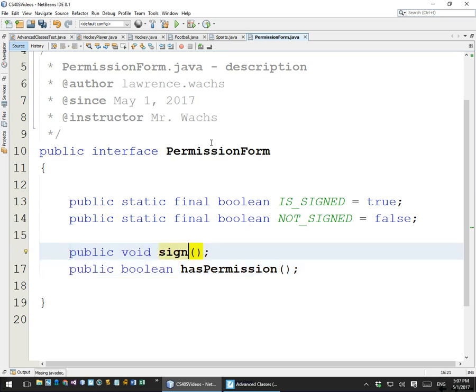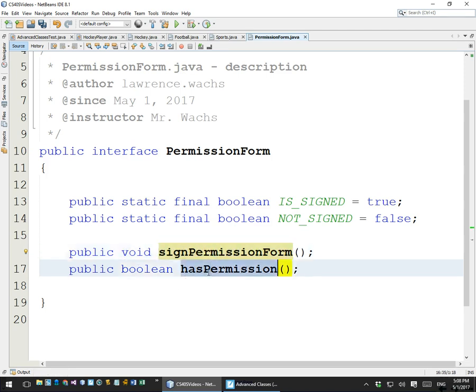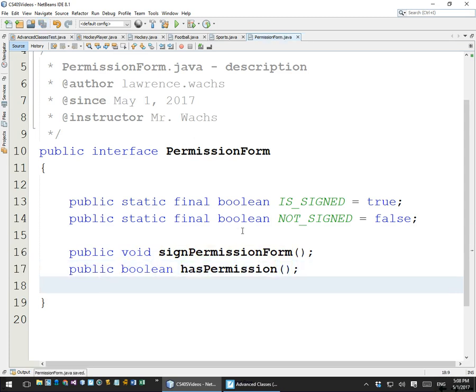Let's change this, since I change my mind again. Let's make this that they sign the permission form. Make it a little more formal. So this is the action of signing the permission form, and this is the action, do they have or has permission? It returns true or false. All right? So that is now another interface in amongst all our other classes.